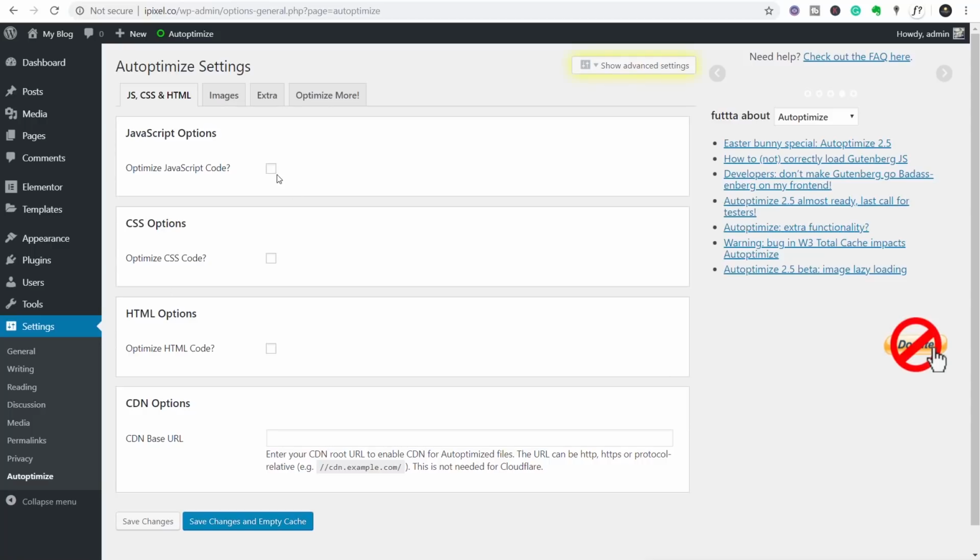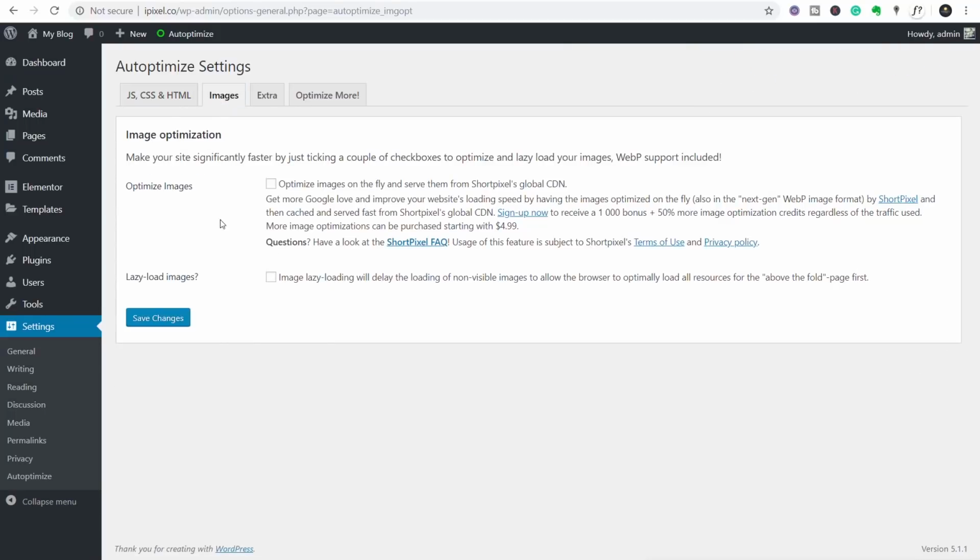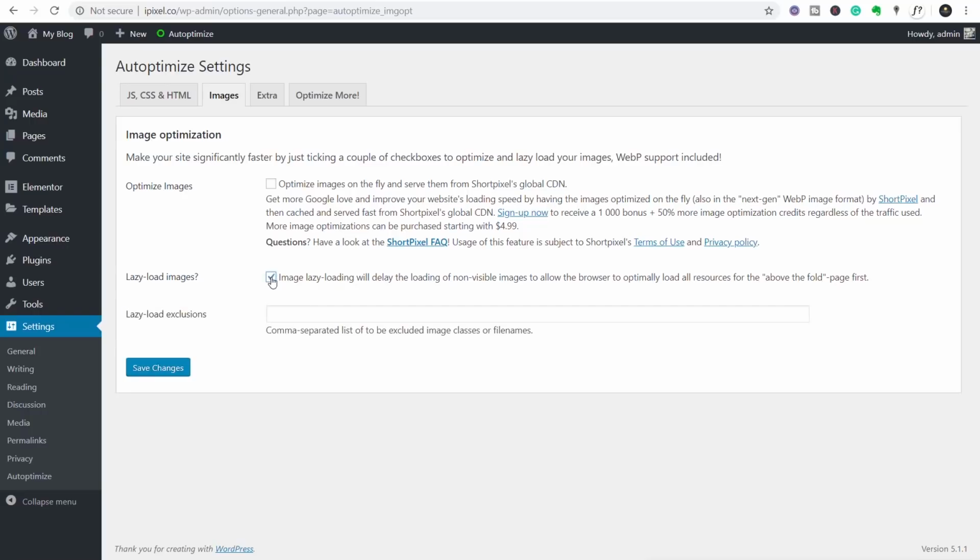So let's just go through and say we want to optimize the JavaScript, CSS, and the HTML. We're not going to use a CDN because, like I say, not everybody's going to have access to that or know how to set one up. So we're going to keep this as a really basic, simple thing. Jump to the images tab, and what we're going to do in there is we're going to say lazy load the images.